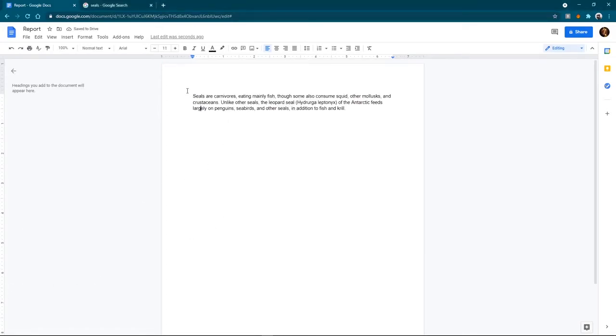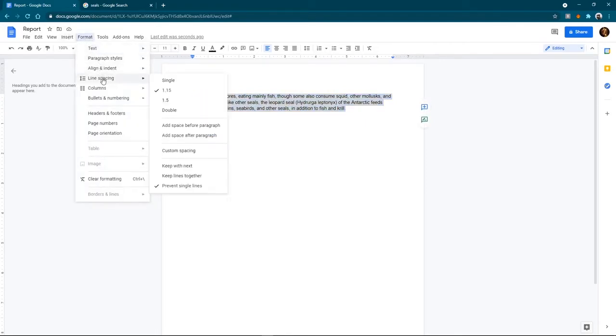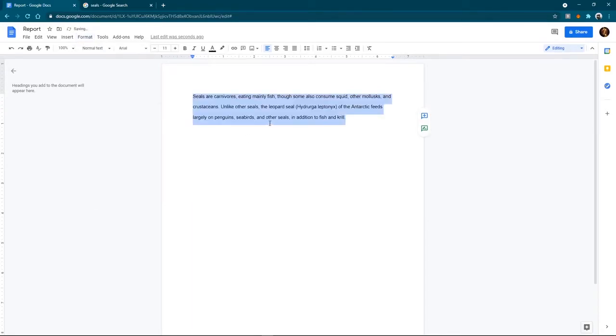Another example of this line spacing is here. So I got some text of seals, and this is currently on 1.15 line spacing, and when I change it to double, you'll see that it becomes much easier to read. So there we go. It's really easy to read now, unlike before, which is very clumped up together.